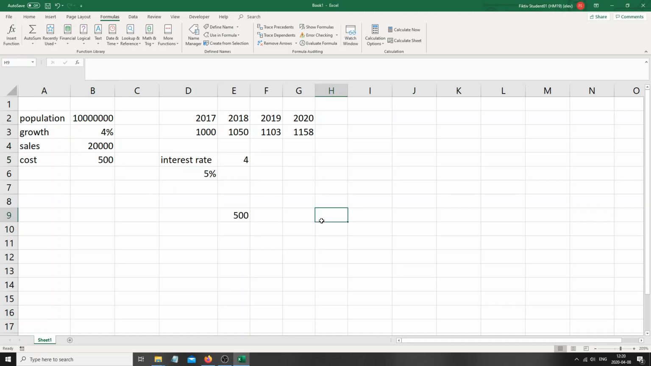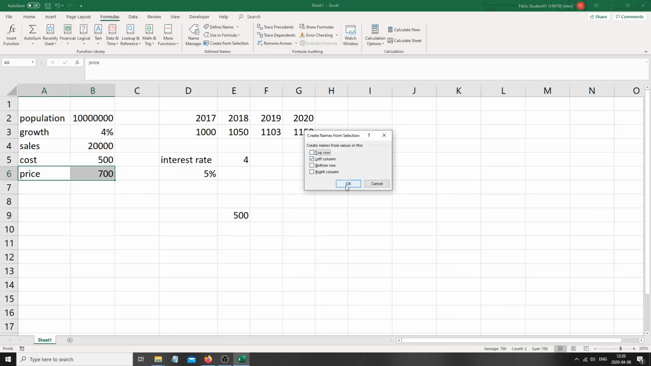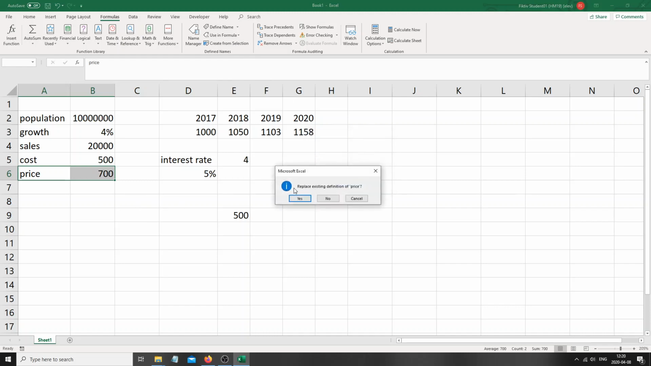And that's problematic, because what if we want to name something else price? So here we have price. And price was 700. So we say, okay, name this one price. Well, now if I just click that, it jumps to this one because it's the price cell. So I can't name this price. Okay, I try from selection. Create from selection, left column. Okay. And now I can do it. I can replace the existing definition of price.